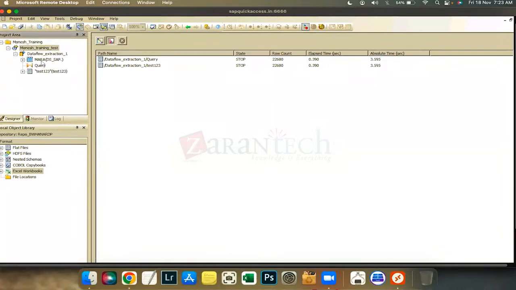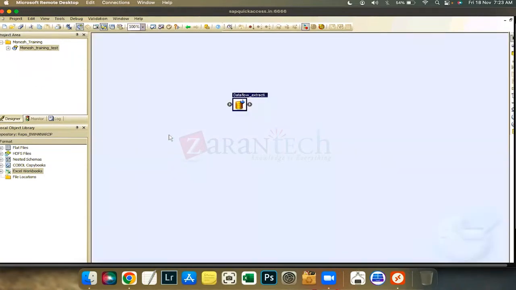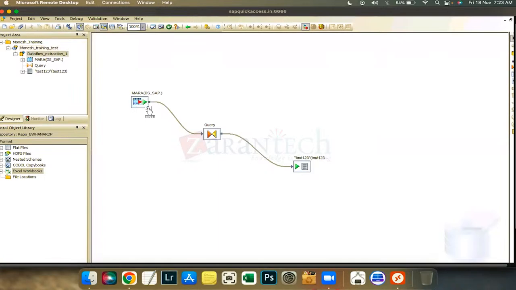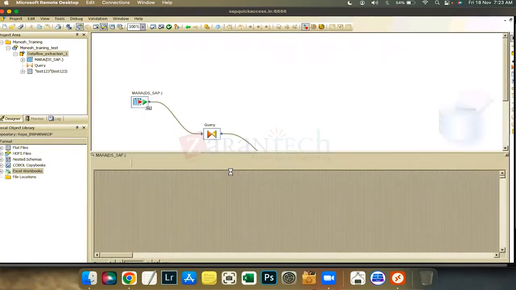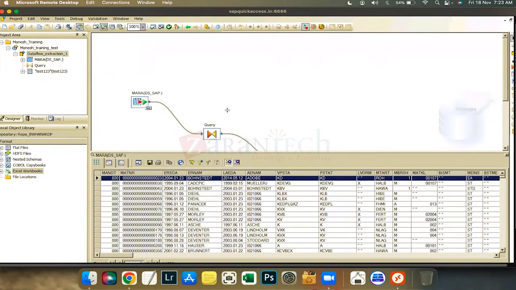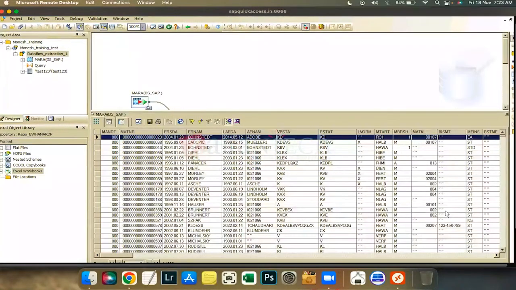So that means in SAP we have used this table, right? This one from SAP. So SAP must have 22,680. Let's see if it really has it. Yahan pe ek magnifying glass ka option dikh raha hai, right? Yahan pe. Yeah, just click on it. Now it is showing how many records. It will show how many records are there.